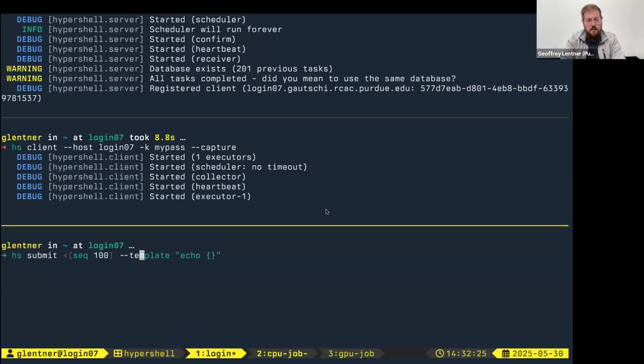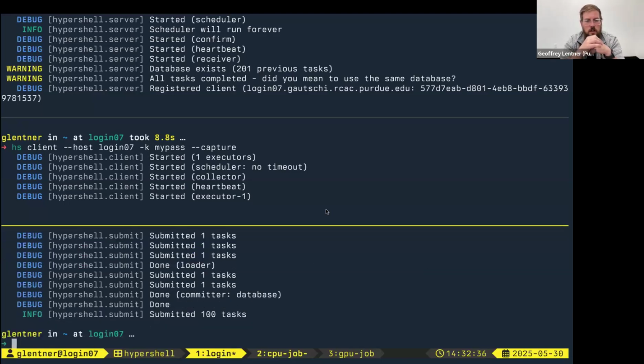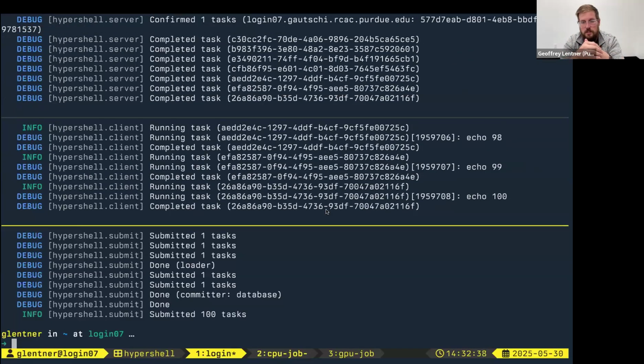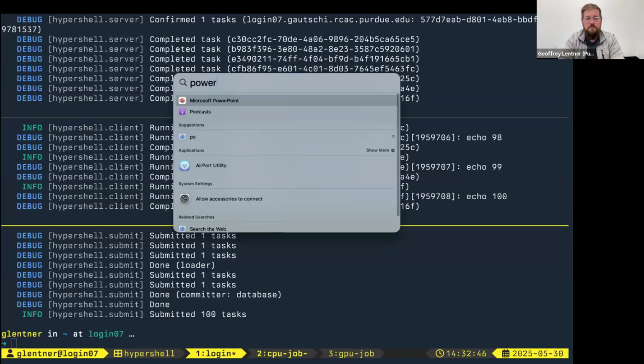But let's submit another set of tasks, but this time we're going to apply a template at submit time, and these won't fail because they're just going to echo. And now that I've submitted those, you see the server picked them up, it scheduled them, the client received them and started running them. Okay, so we can do this.